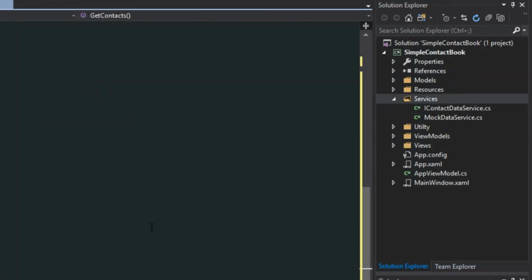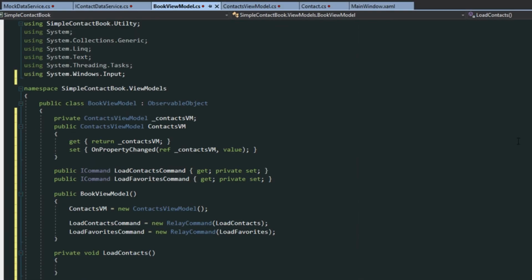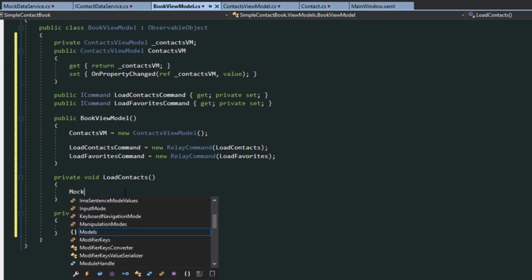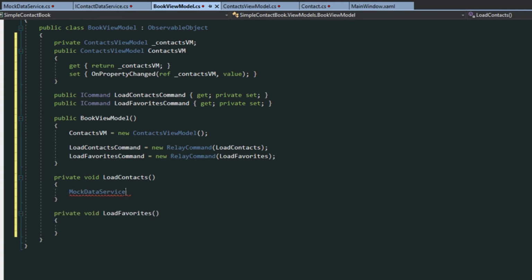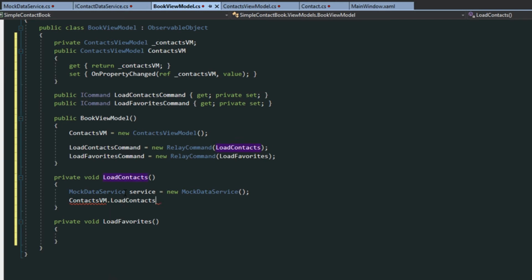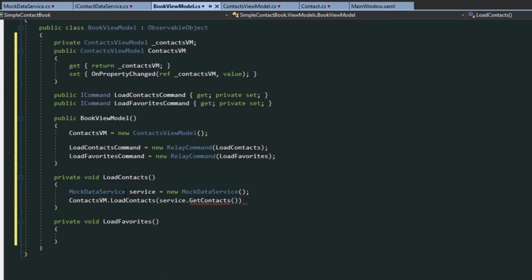So going back to our book view model, going to go down to LoadContacts, and then we can create our contact data service here. So let's say we did a MockDataService. Of course, add in the namespace here. We'll just call this service for short, equals new MockDataService. And then we can simply just call our contactsVM LoadContacts, and we can do service.GetContacts. Now, if you notice something wrong, then you got a good eye.